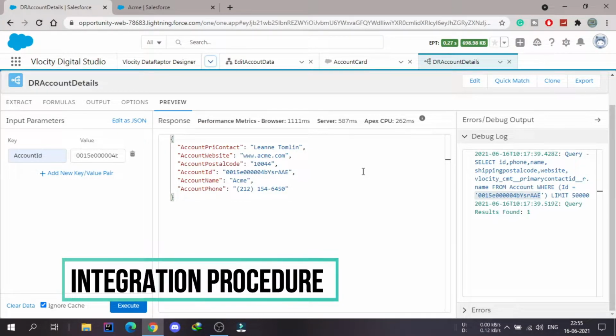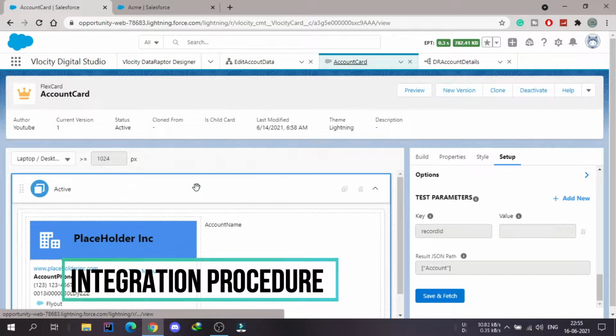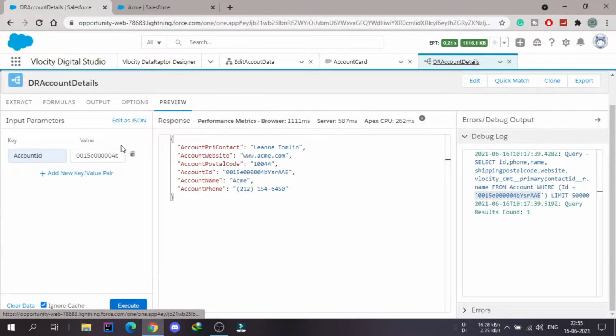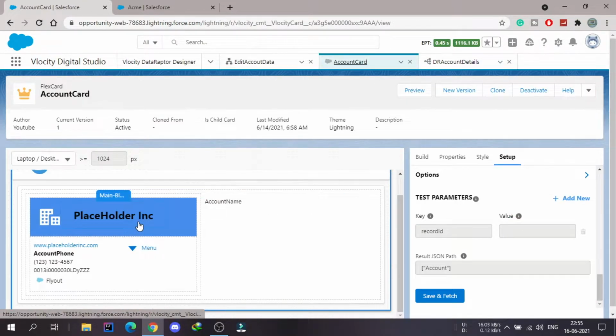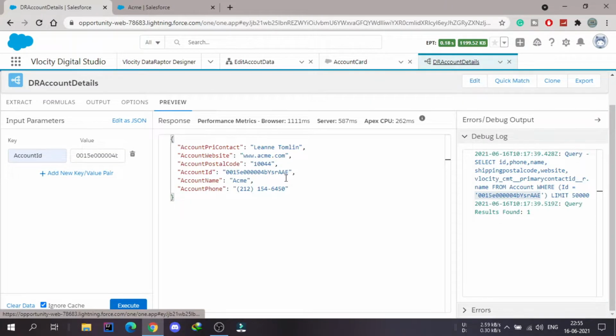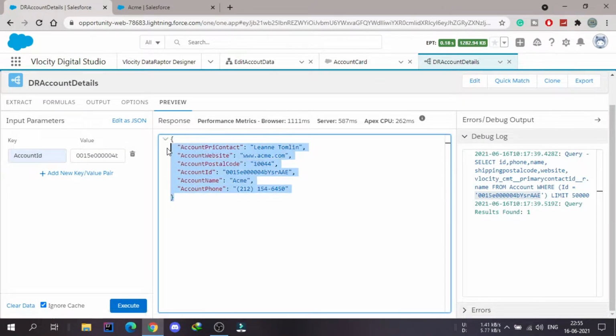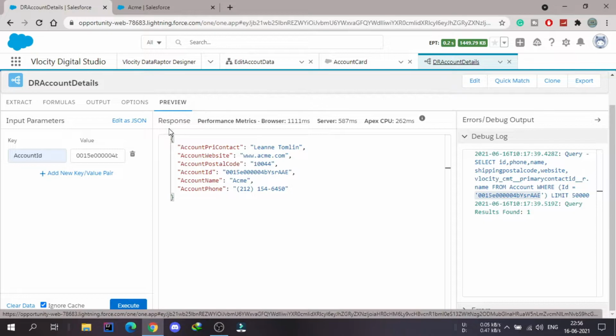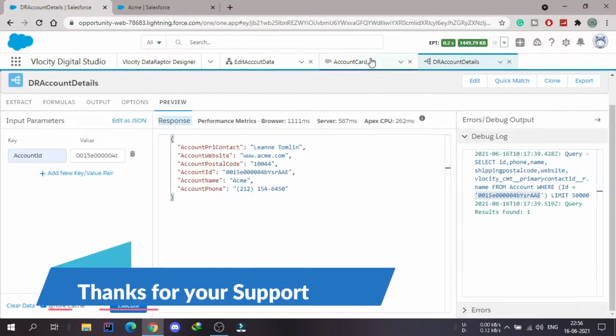So till now we have created a simple card which is getting some data and which is getting displayed, and we have created a DataRaptor which will get the data so that we can work on the live data, because the card was showing some dummy data. So in order to get the live data, we have created this DataRaptor which is extracting the data of any account. So in this video we are going to talk about the integration procedure which will work as a bridge between the account card and this DataRaptor, so that we can use the data which are coming as a response from the DataRaptor inside the card.